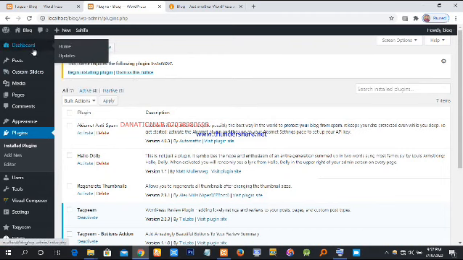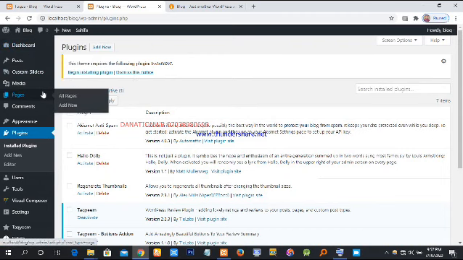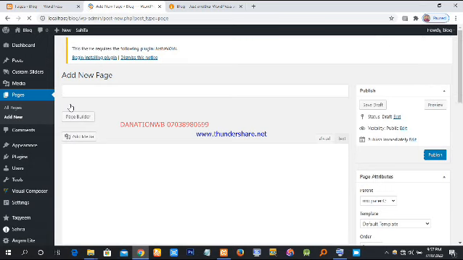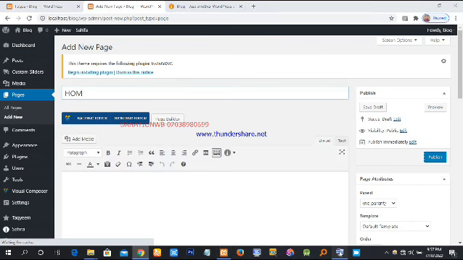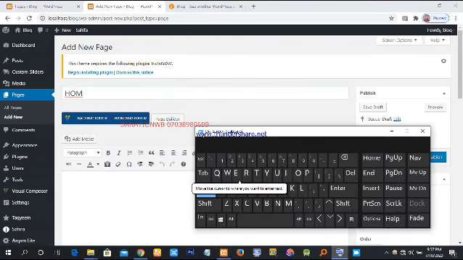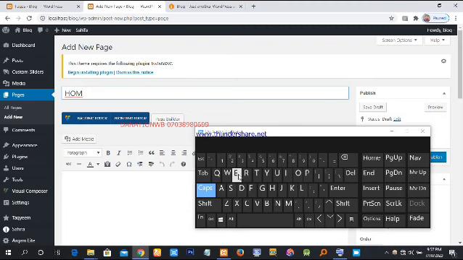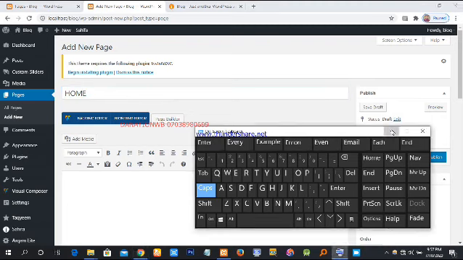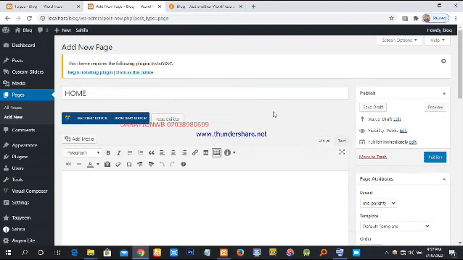So the next thing we're going to do is create a home page. This home page helps you to customize the website. You're going to write home. This is the landing page that people will see when they visit your website, and read with every piece of information that you're going to paste here. So we're going to call it home. After you are done, you publish your page.